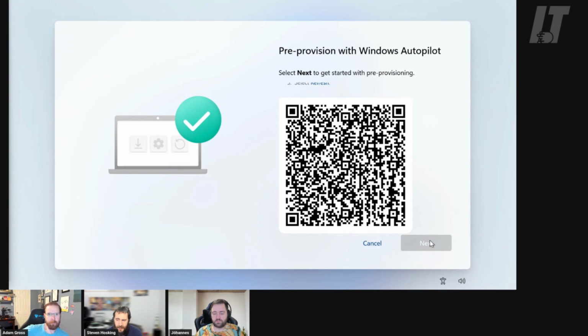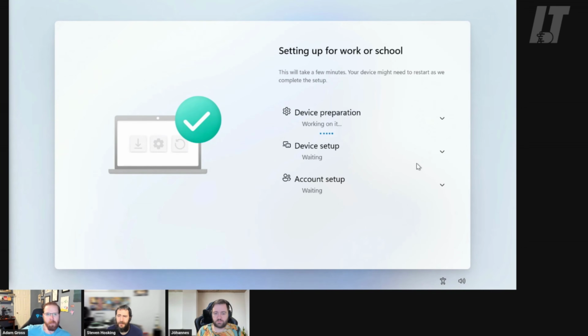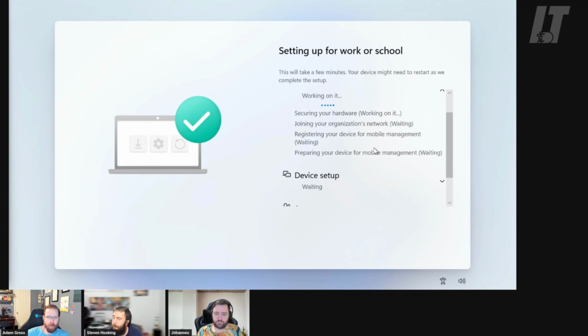So we're just going to hit next. And now this is going to go through and run the ESP, which is nice and awesome. So this is going through and doing that device preparation and securing the device, setting it all up. While this is stepping through this process, it shouldn't take too long, we can talk about the advantages and disadvantages of using Autopilot pre-provisioning.